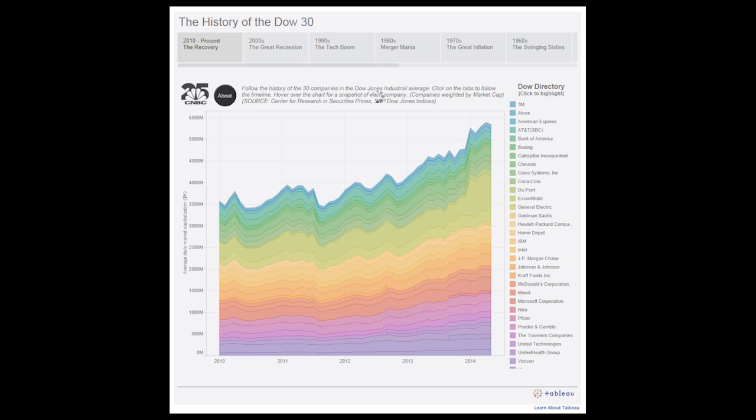But let's say we really like this. You can just download it. Then just like that, it's on your computer. You can open it up and see exactly how we made it and get access to the underlying data. That is definitely something to keep in mind as a built-in feature.